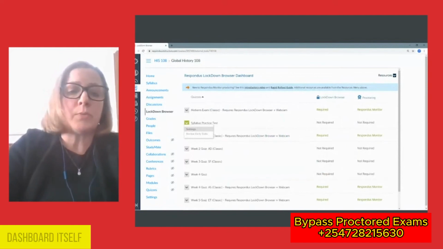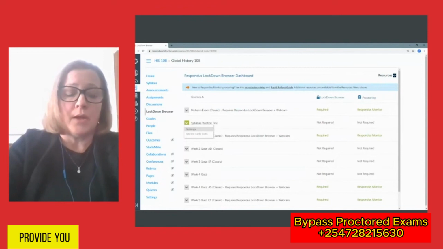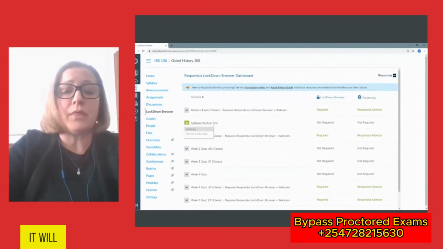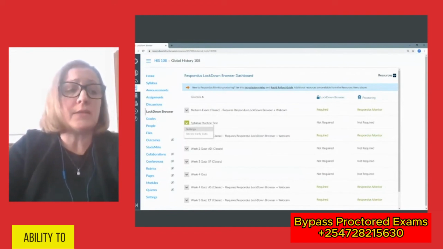Once you enter the dashboard itself, this is going to provide you with a list of all the assessments you have available for use. So once you select the assessment and the settings option, it will then open up and allow you the ability to start adding your requirements for Lockdown Browser and Monitor.